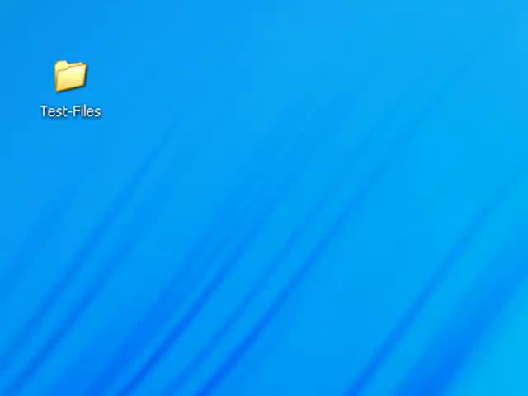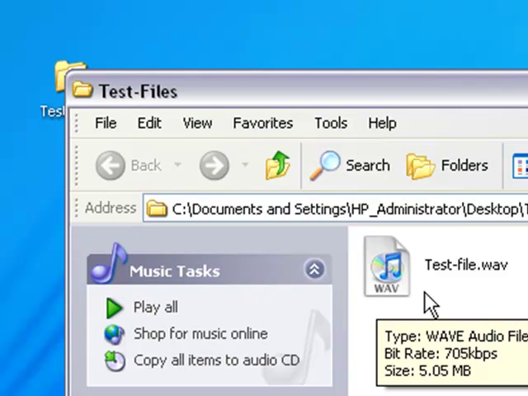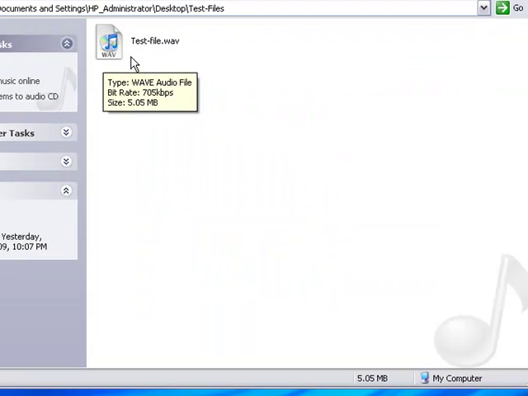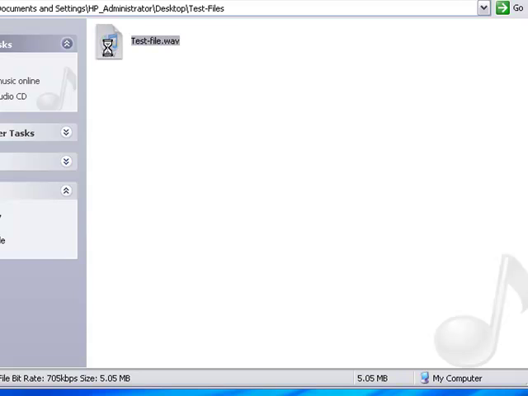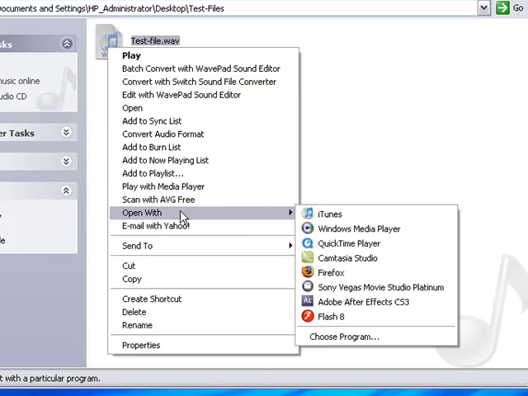Now that we've installed iTunes onto our computer, I'm going to go to my audio file, which is currently in WAV format, and we want to compress that into an MP3 file for the internet. I'm going to right click on it on a PC or control click on a Macintosh, go down to Open With, and open it with iTunes.